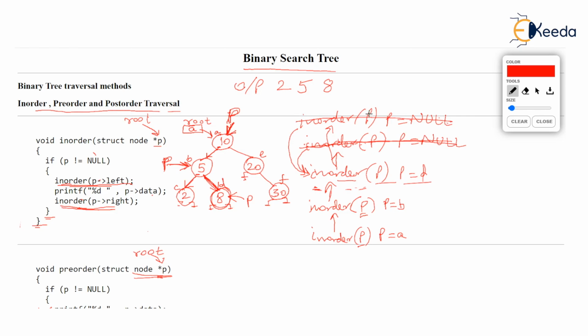Now you just tell me, think over it. If in order P has now resumed with P at D, that is 8, from where would it resume? Yes, this time you are correct. It resumes after the right recursive call. Because remember, last time when in order P at D was busy for this node, it went for its right recursive call. So when the function resumes, it will resume from the next line, which is end of if and end of the function. So most importantly, in order P with P at D is over.